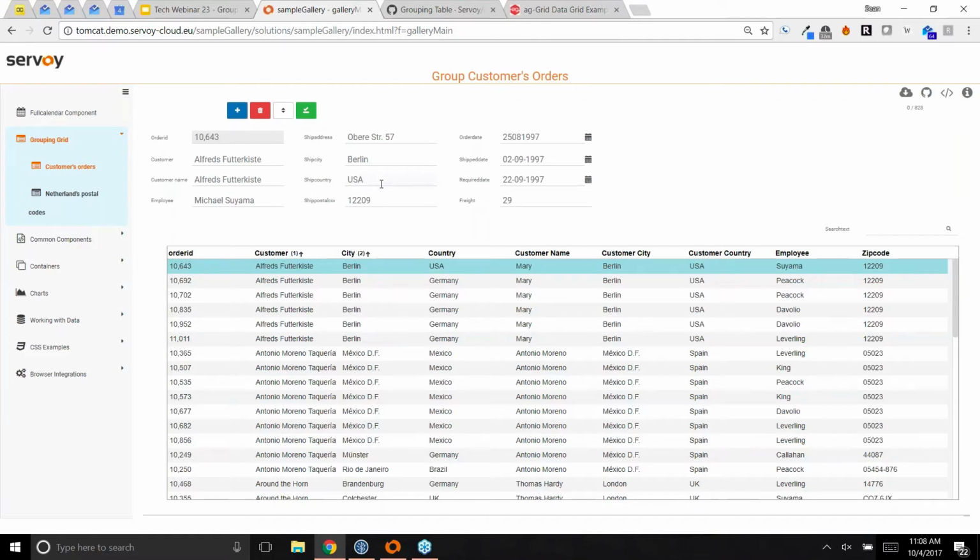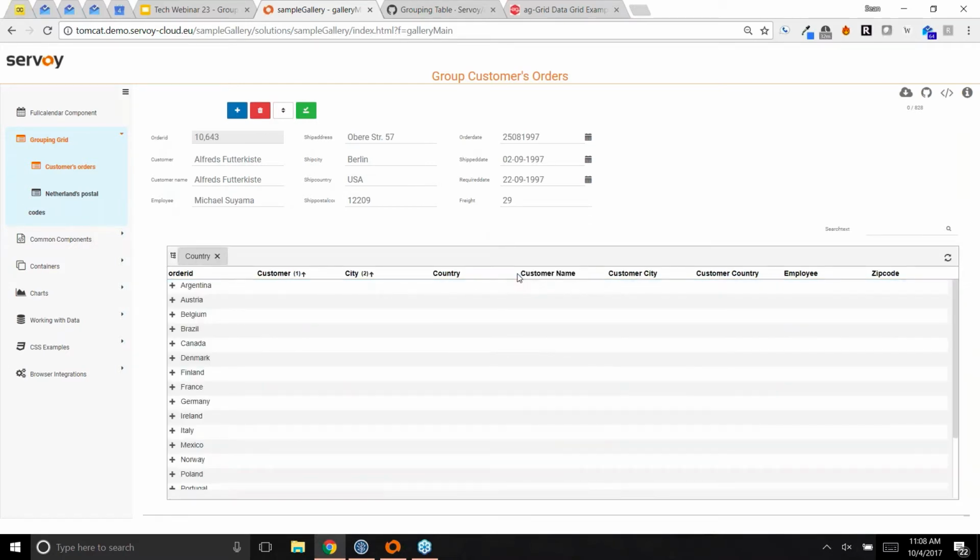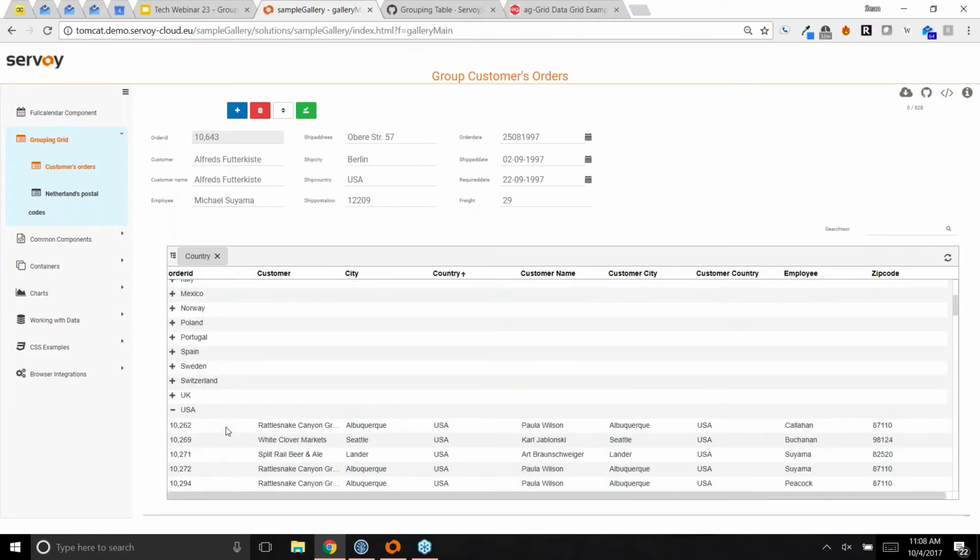However, it's worth pointing out that if I am grouped, so let's group by country, and now let me also sort by country. That makes it easier. Let me go find the USA. And you'll notice that the record selection is no longer linked up. So it's not supported to have that record selection in sync when you have groups. And you'll also notice that the data broadcast doesn't happen automatically.